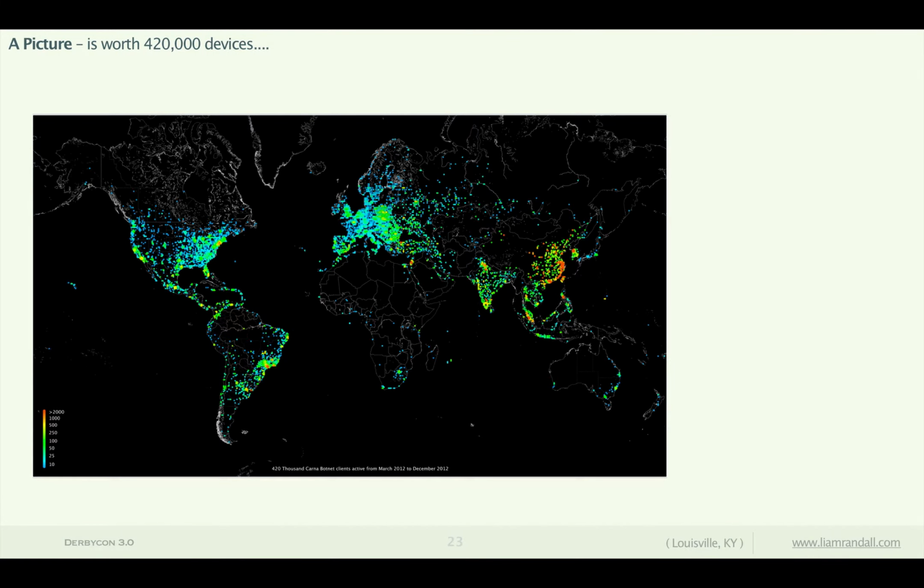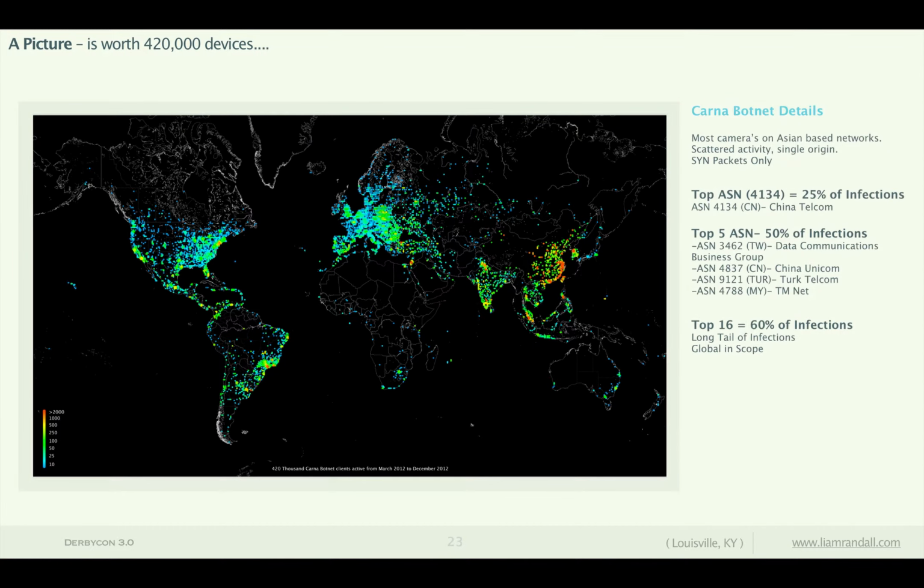And a picture is worth 420,000 devices. It's actually kind of beautiful when you look at it like this. And this graphic here was actually generated by the Carna Botnet team. Let's consider here a little ASN analysis. So ASNs are autonomous system numbers. Those are the numbers that are given to the networks that make up the internet itself.